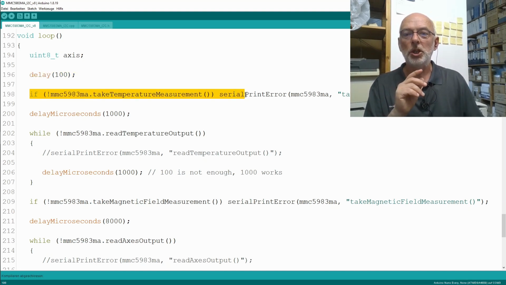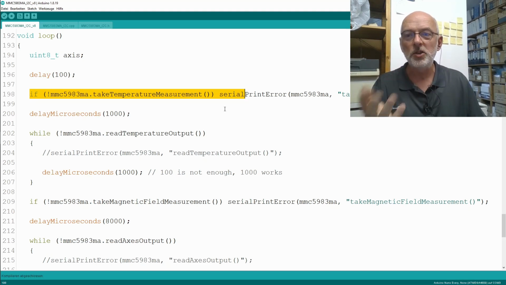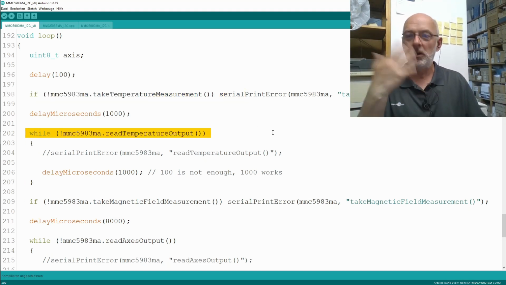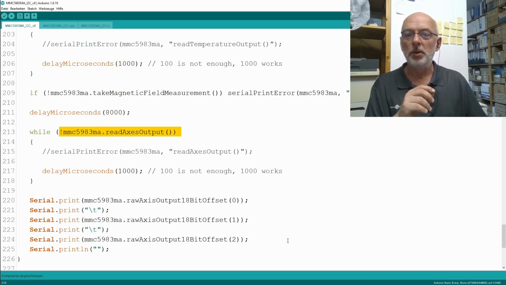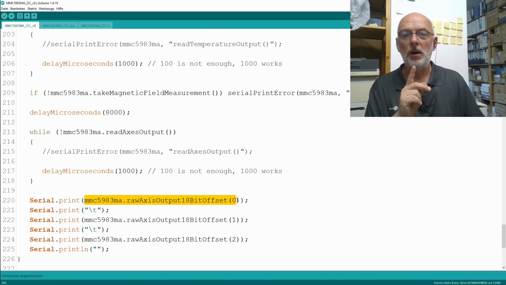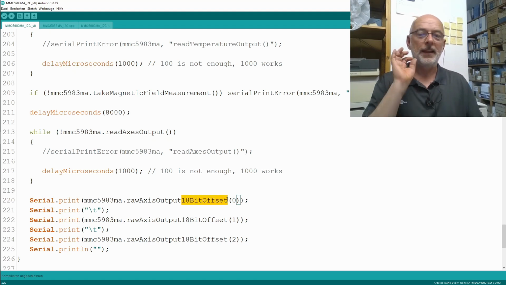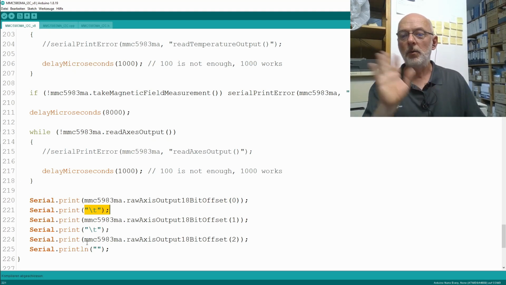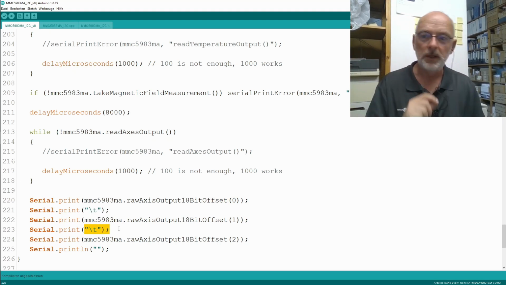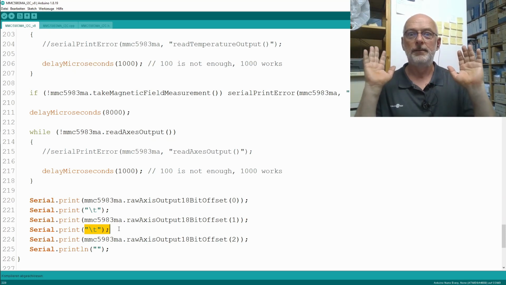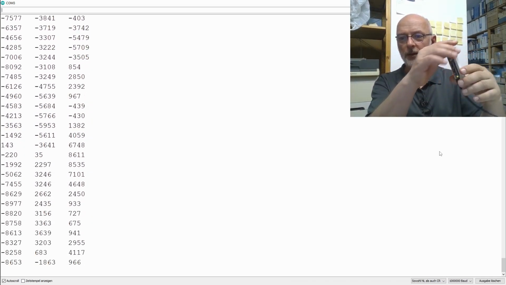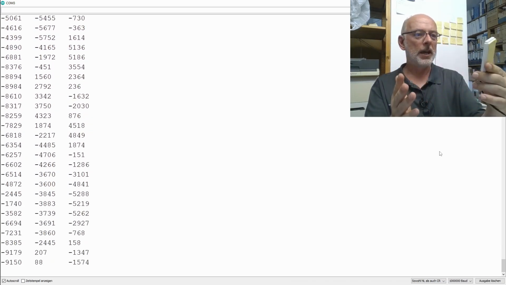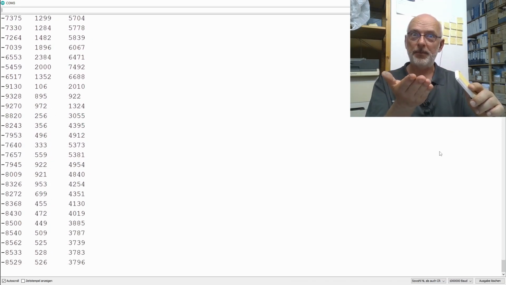I take the temperature because otherwise our temperature compensation will not work. I read the temperature, also part of that. And then I take a magnetic field measurement and I read the output of that. And then I simply print out here all three values, X, Y, and Z, of our raw axis output 18-bit offset, that is temperature compensated, with a tab in between. And this will go to the serial monitor and we will collect a whole lot of data. And here's the output on the serial monitor. And nothing new here, just our offset values as 32-bit integers. Okay, and now enjoy the time lapse.